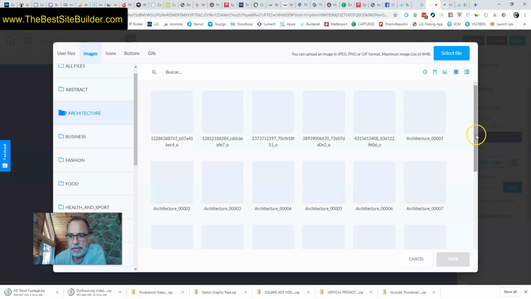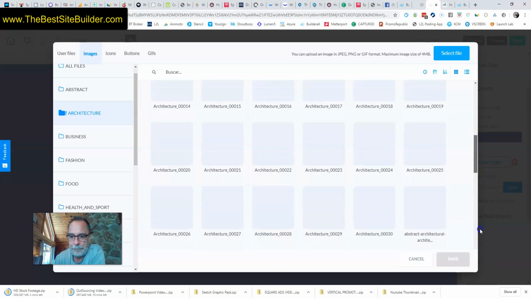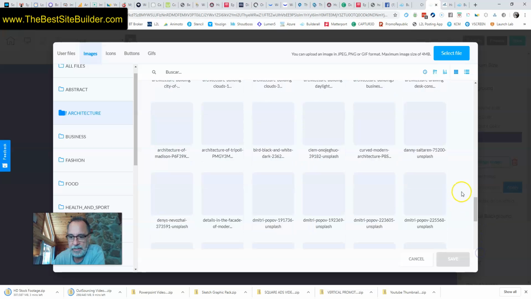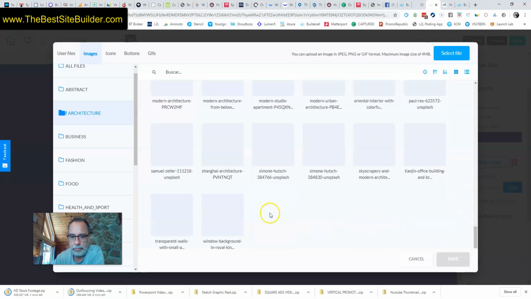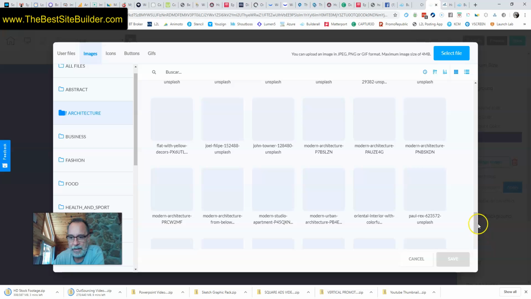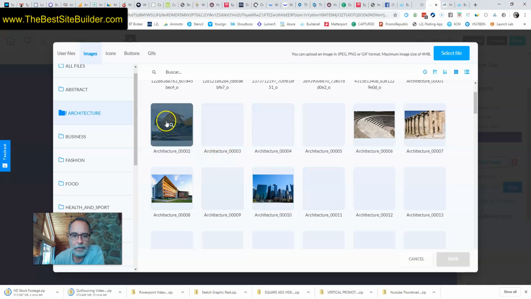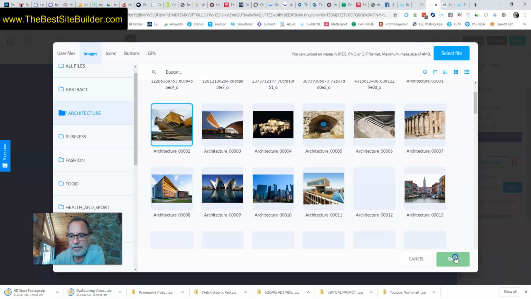I am on a slower connection right now, and I'm guessing that's why these are not loading up immediately. It looks like they're still loading. Now if I scroll back up, maybe they're starting to load. Yeah, here they come. So once you've found one you wanted, if you wanted to use one of theirs, you would click on it and just hit save.